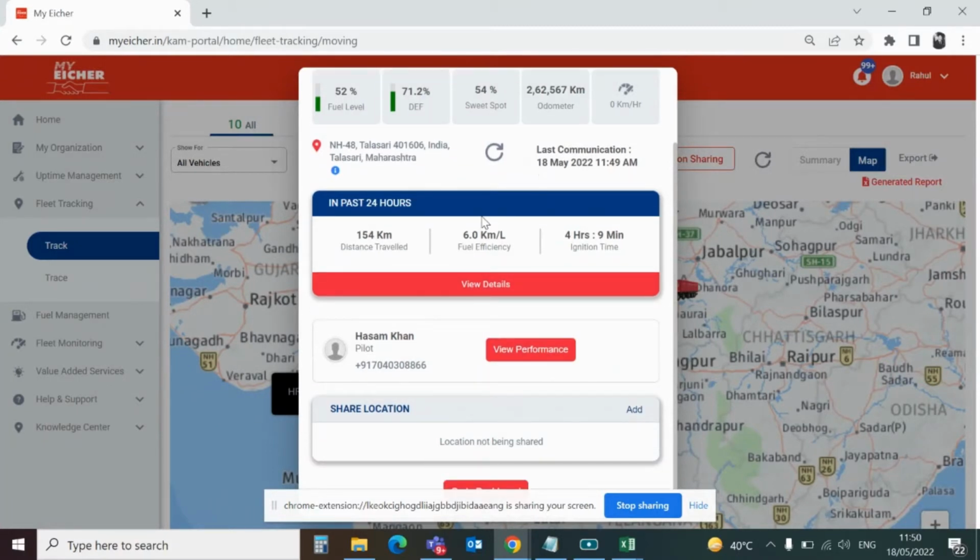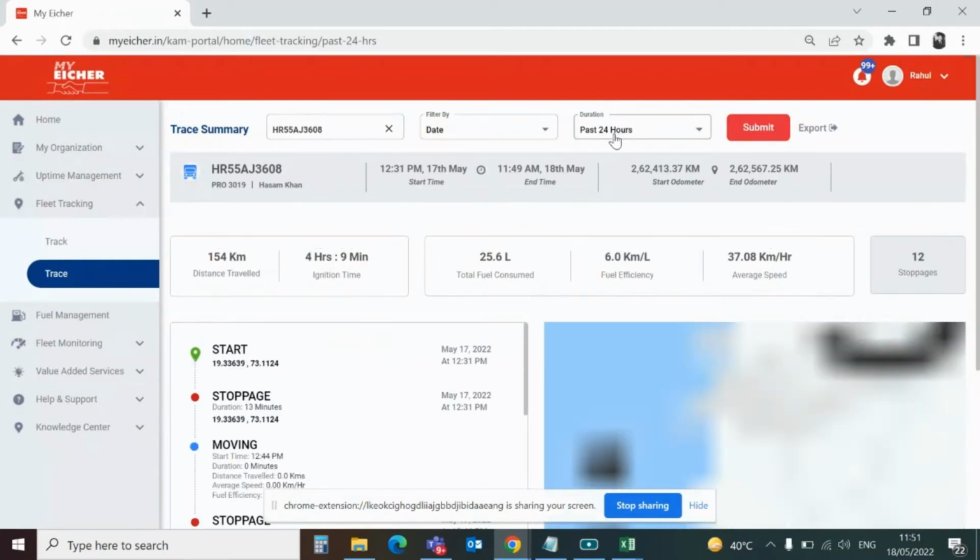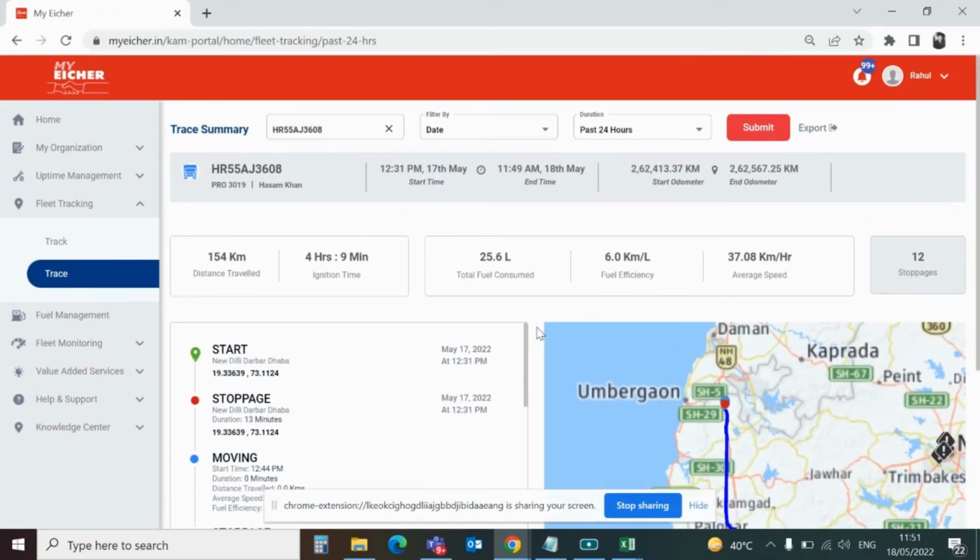The next subsequent card provides us information regarding the vehicle's performance in the last 24 hours. So in this example, the vehicle had traveled for 154 kilometers in the past 24 hours, has provided a fuel efficiency of 6 kilometers per liter, and the engine has been running for 4 hours and 9 minutes. By clicking on view details, you can avail much more information regarding that particular transit in this trace log.